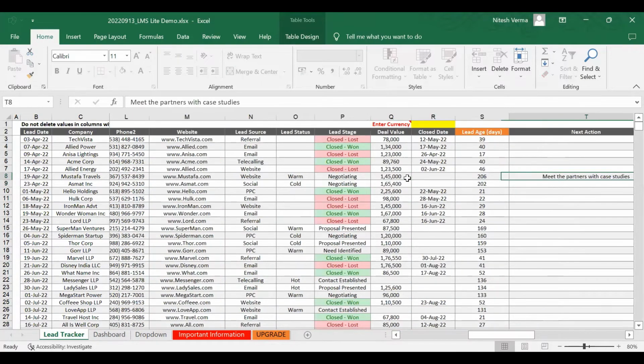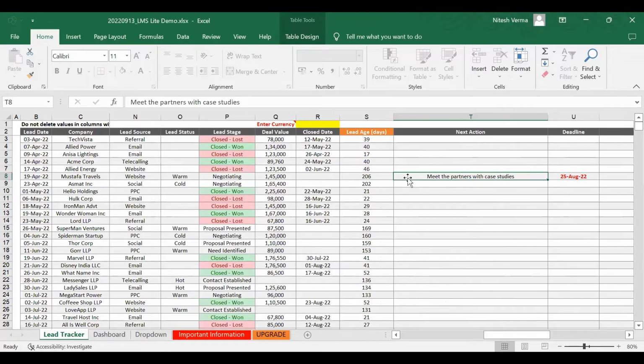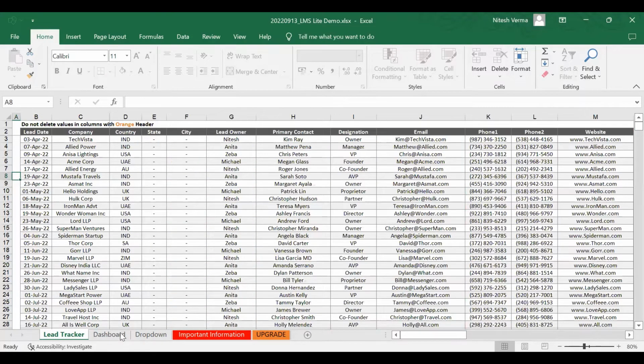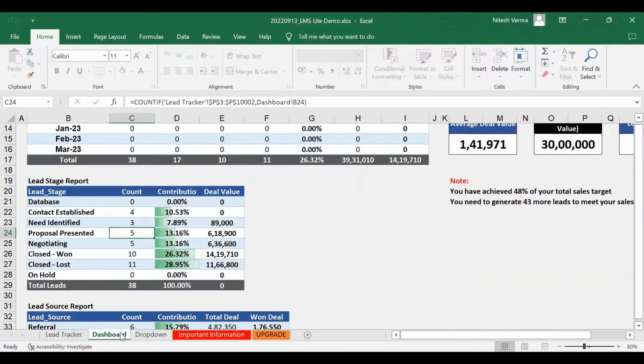What's the next action planned? And what can be done to expedite closure and win more deals? Hence, remarks and all these details being entered accurately is very important.